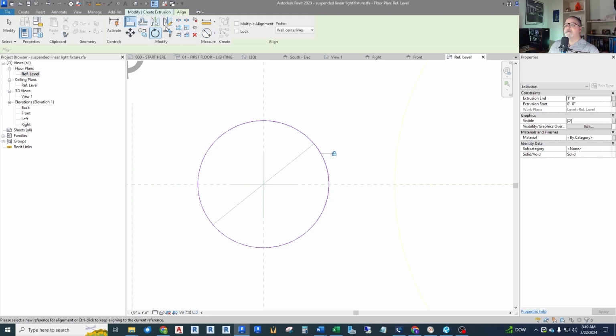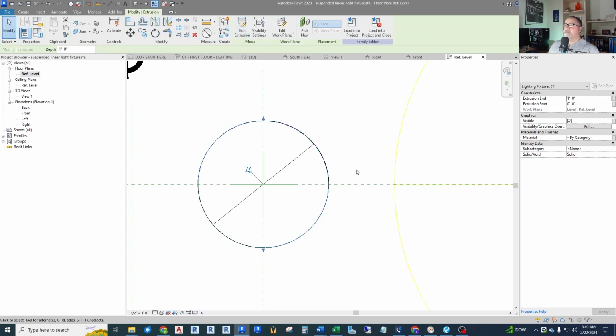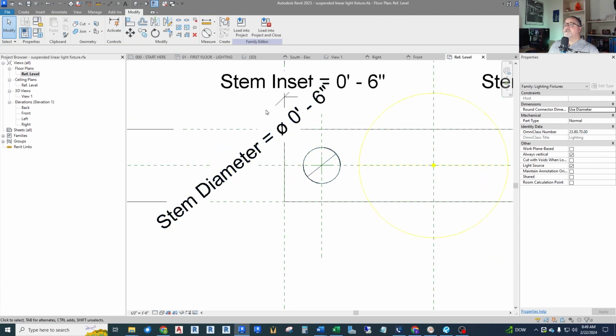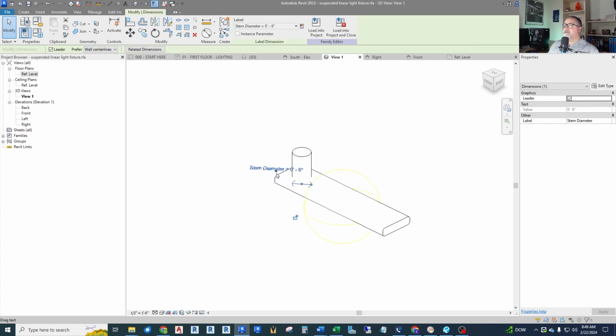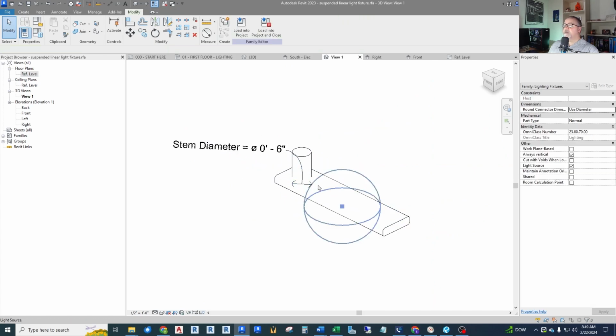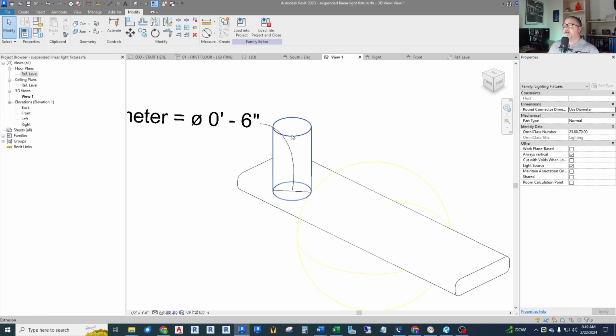Now I lost my finish tool because I jumped into a line, but go back up here to modify, create extrusion, get your window back. Now I can accept this. So now my extrusion, if I go back to my 3D view of this, and again, my dimensions in the way, I like to move this out of the way. So now I can see that my stem is an extrusion. It's a fat stem, and we'll fix that.